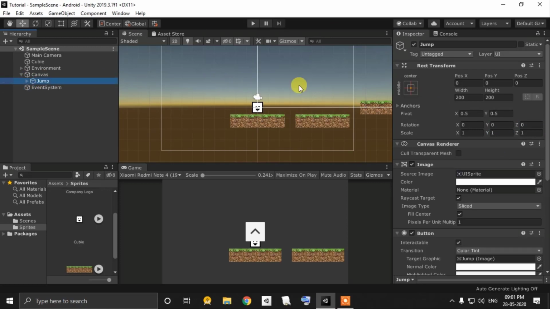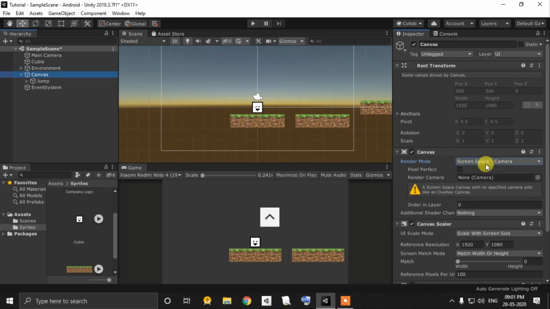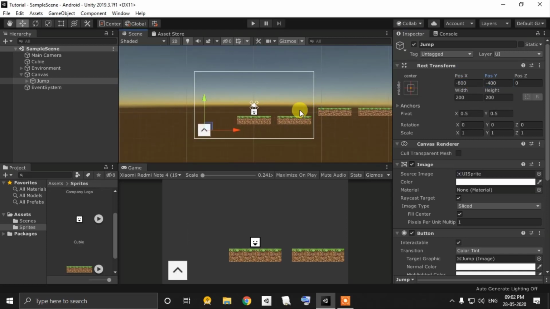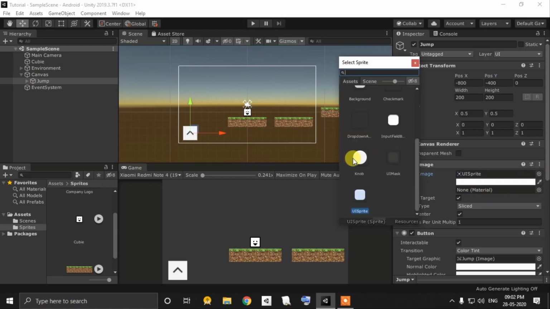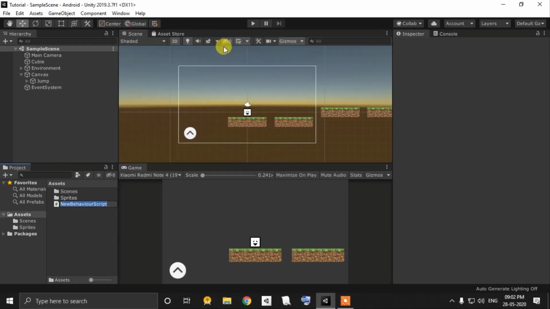Okay, this is the jump button. I can just set it to 150 by 150. Also make sure that in the canvas the render mode is set to screen space camera, and drag the camera in here. You can just change that here, -800 by -400. Okay, so now I'm going to change this to be the knob, and now it's time to create some scripts.